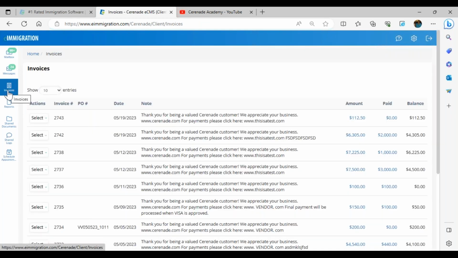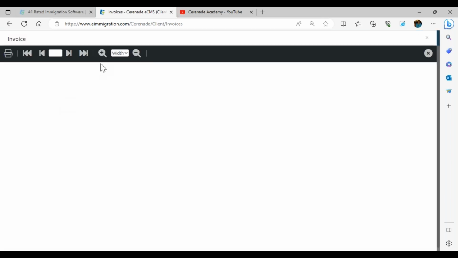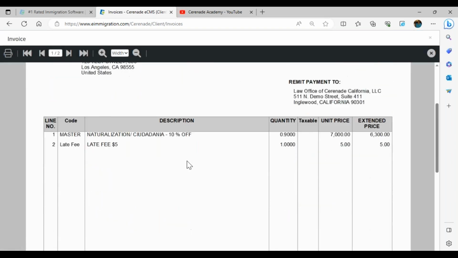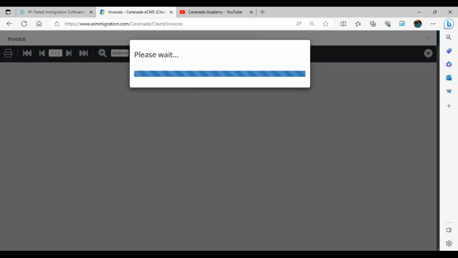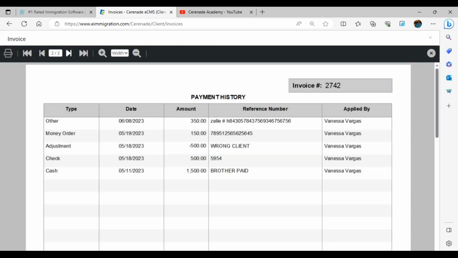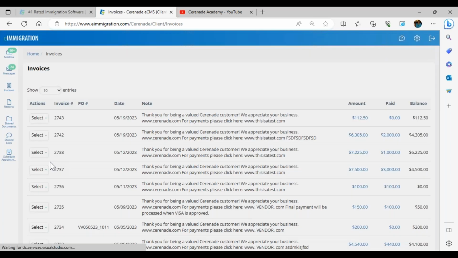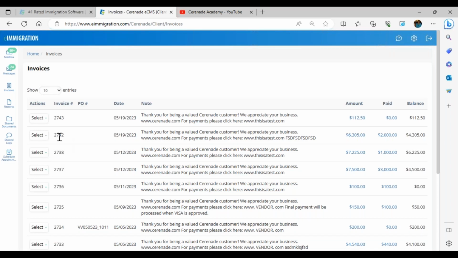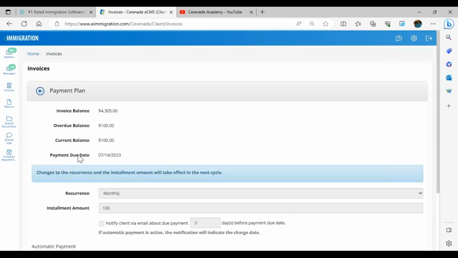Invoices, this is where you can give them access to their invoices and they can see the progress, or they can open the invoice. Obviously, they can see what the invoice is for, but also our invoices have a second page with payment history. So they can see what's been done, how many payments, and if you have them on a payment plan, they can also view the payment plan. They can see how much they need to pay and when they need to pay. But anyway, these are the optional modules.